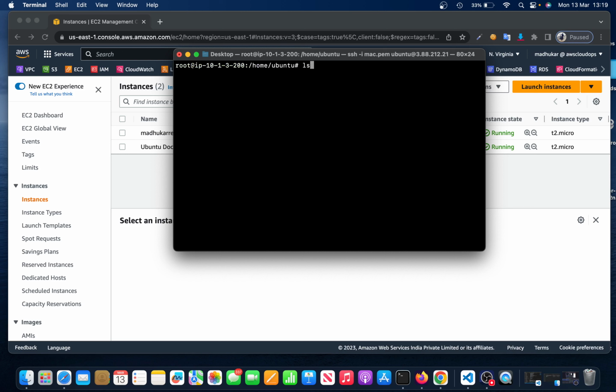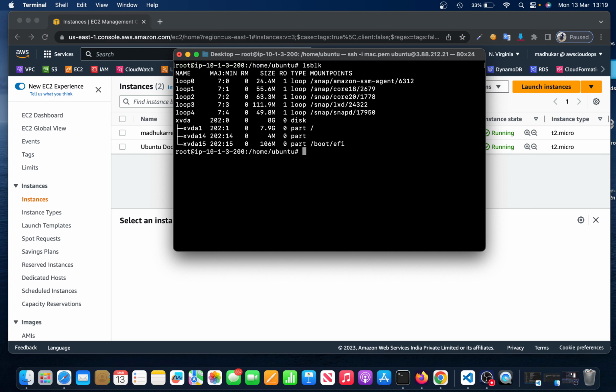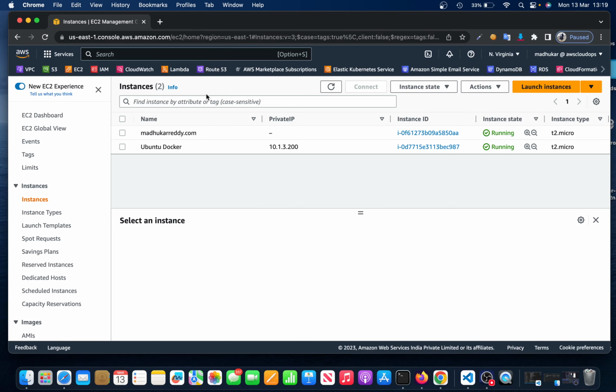If I run lsblk, it shows all the block devices. At the moment I only have one block device, 8 GB, which is the root volume. I can't see any other block devices because I didn't attach any.